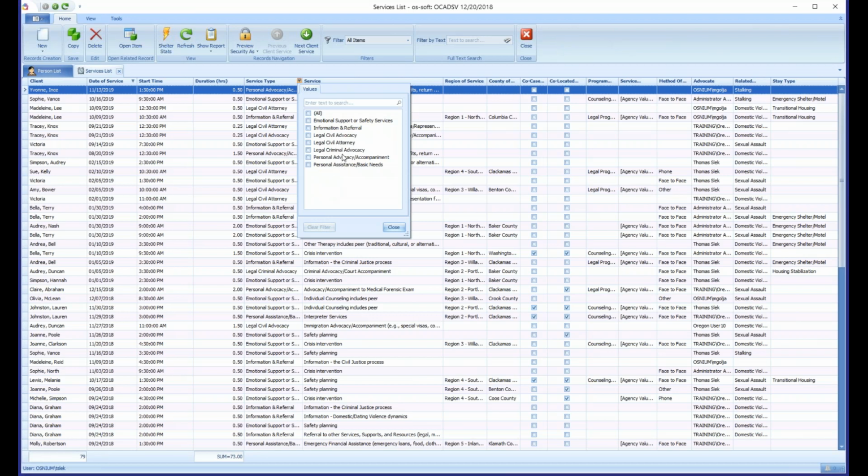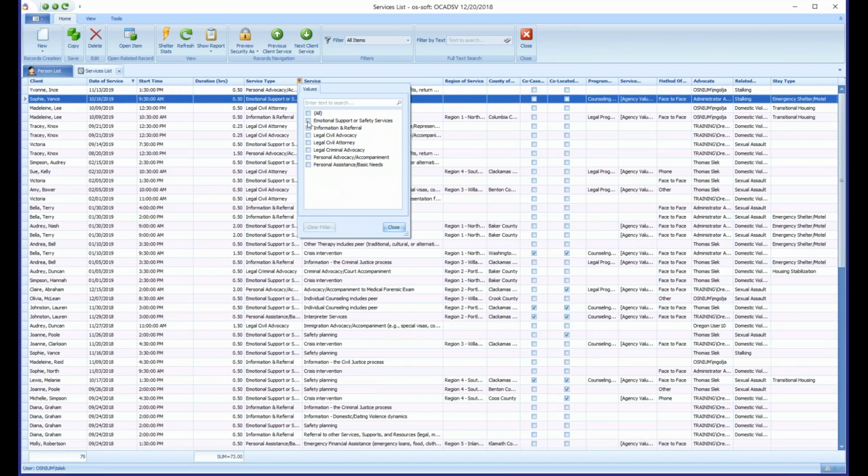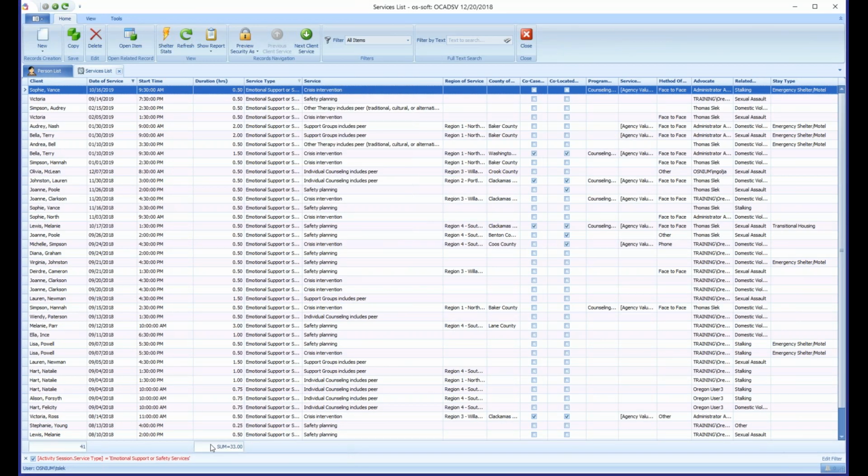Okay, so if I want to look at just emotional support or safety services that were provided to clients, I can check that off. Okay, so I'll uncheck it just to show you. Currently, I have 79 records. If you look at the bottom left-hand corner, with a summation on my duration saying a total of 73 hours. If I check emotional support or safety services, I will click off. I'm down to 41 records with a sum total of 33 hours. And if you look at the bottom left-hand corner, you can see the filter that has been applied in red.